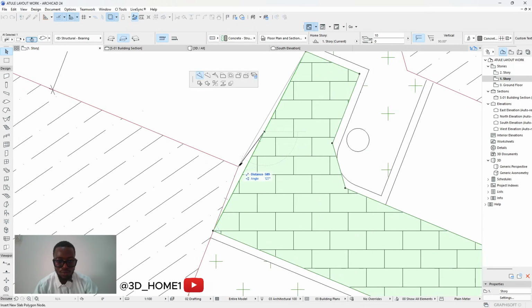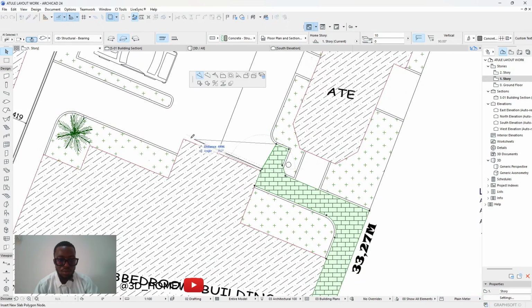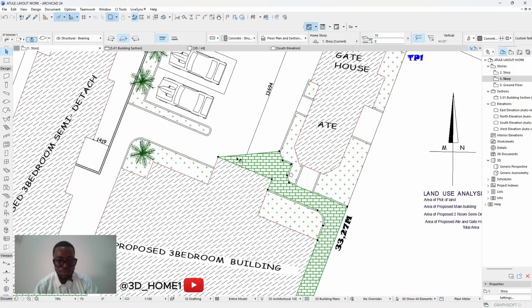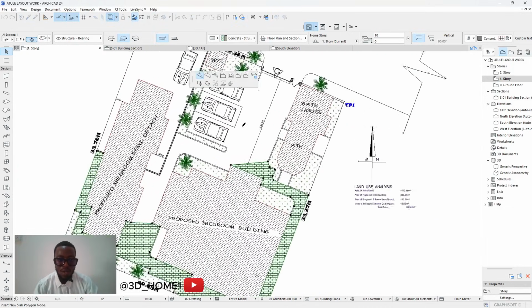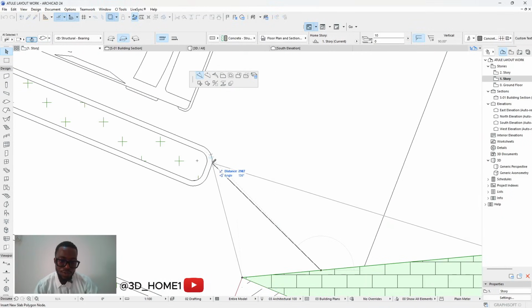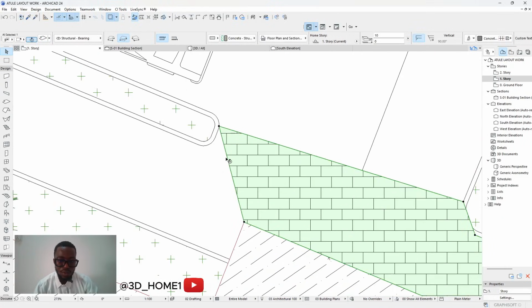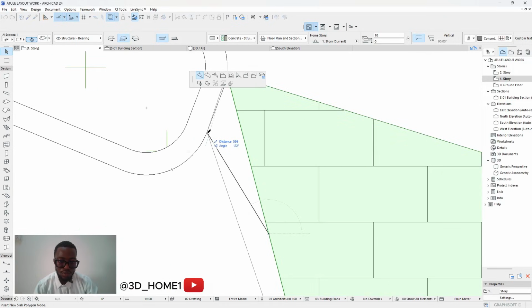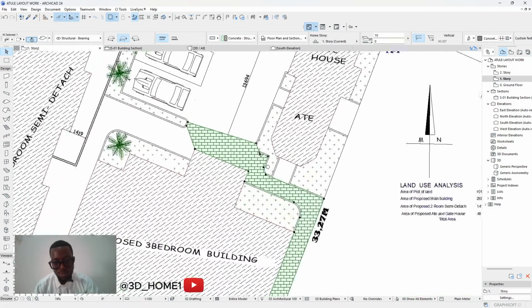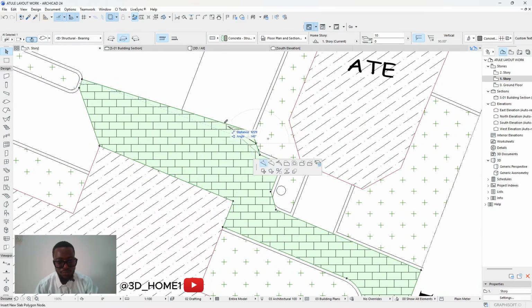This one should come to this point. This one should come to this point. This one to this point. And this one should come here. This one here. Alright, so let's first of all adjust this one real fast.